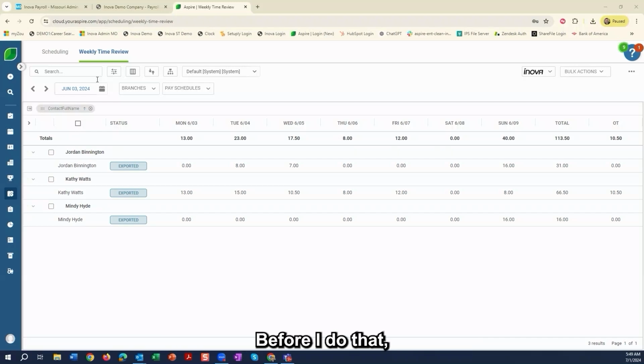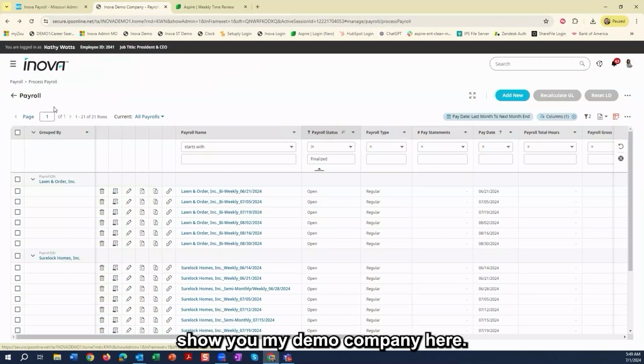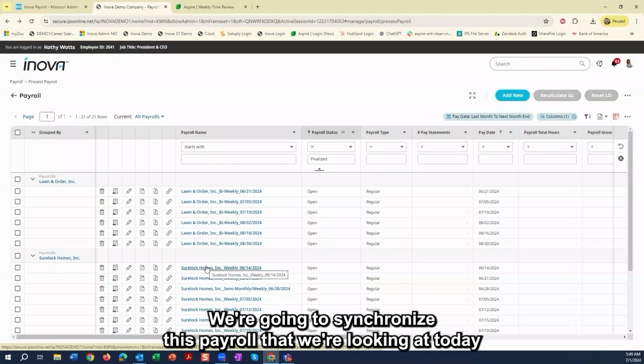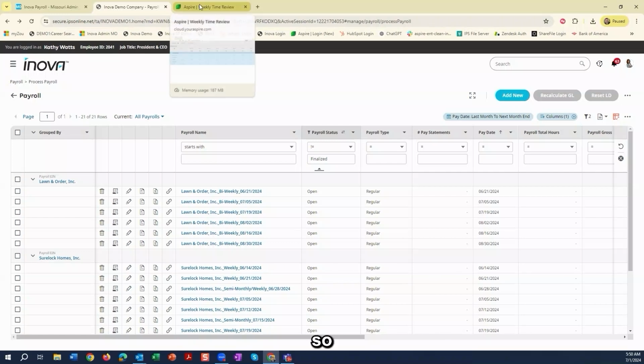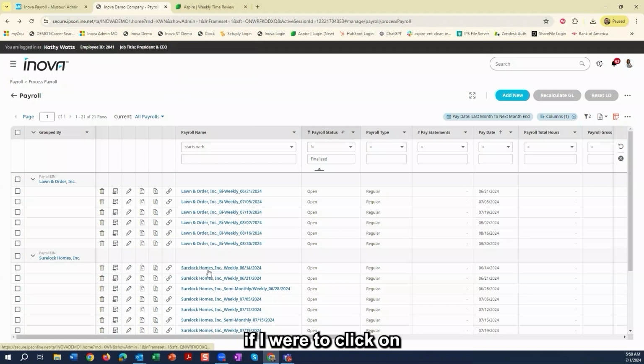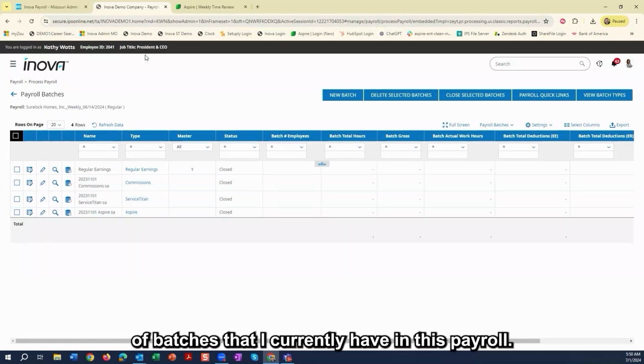Before I do that, I'm going to go ahead and show you over on my demo company here. We're going to synchronize this payroll that we're looking at today with the 614 payroll here in my demo. You can see here there are no employees in this payroll today, no hours in there. And if I were to click on the view batches next to that, I'm going to see the different types of batches that I currently have in this payroll.